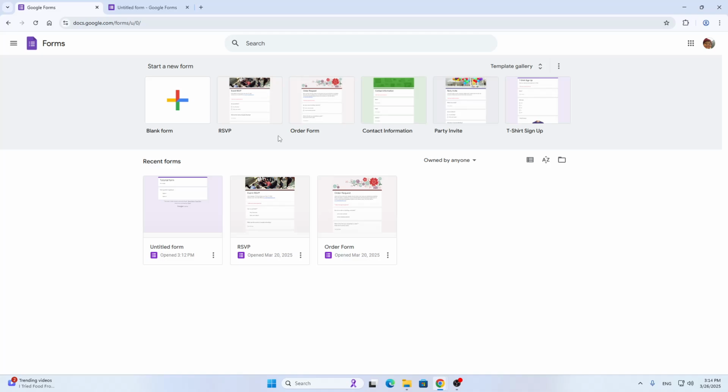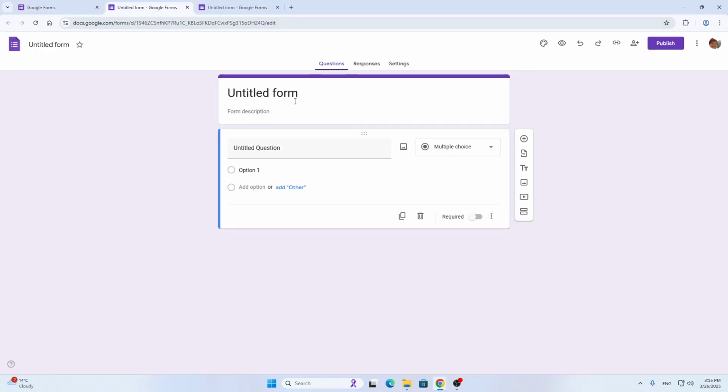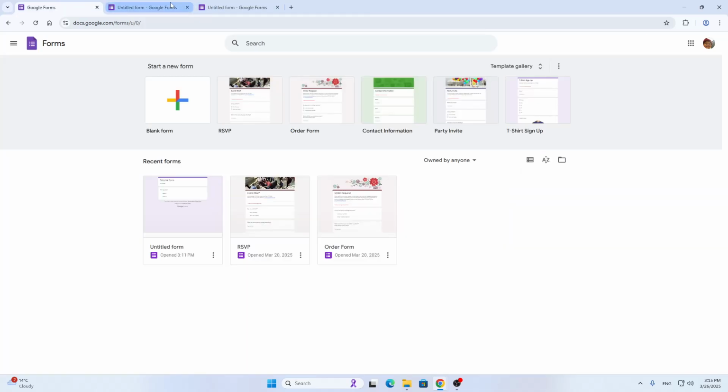So this is going to be the home page where we can get started. As you can see, we can create a new form. If we want to add the logo, what we can do is first open up our form. You can click the blank option right here if you want to create a new form. Here you can get started with giving your form a name. You can give it a description, input questions, and so on. I have already created my form, so here it is. I'm going to open it up.